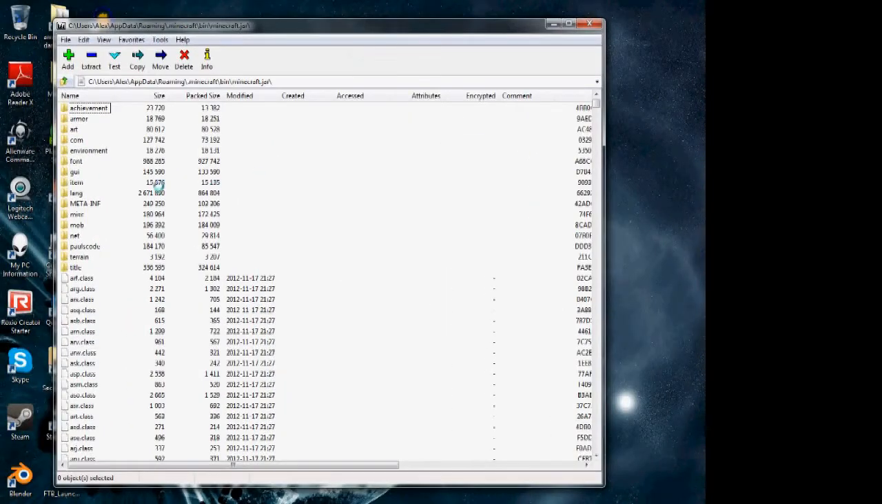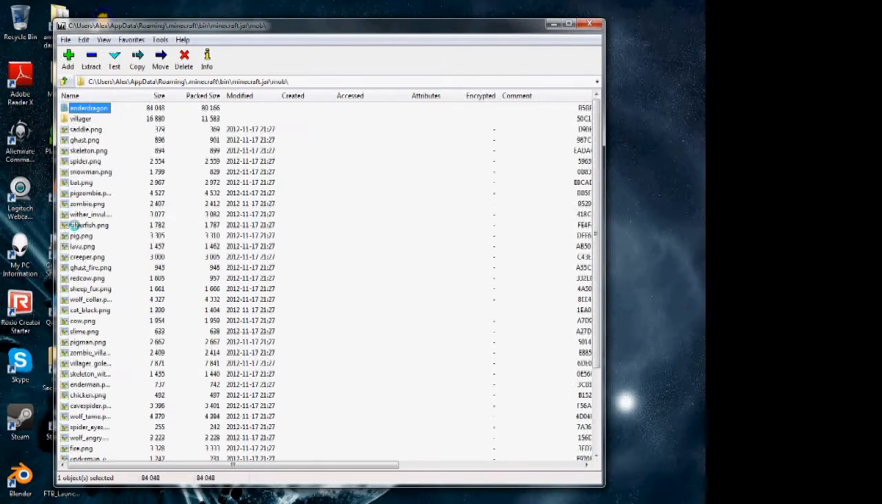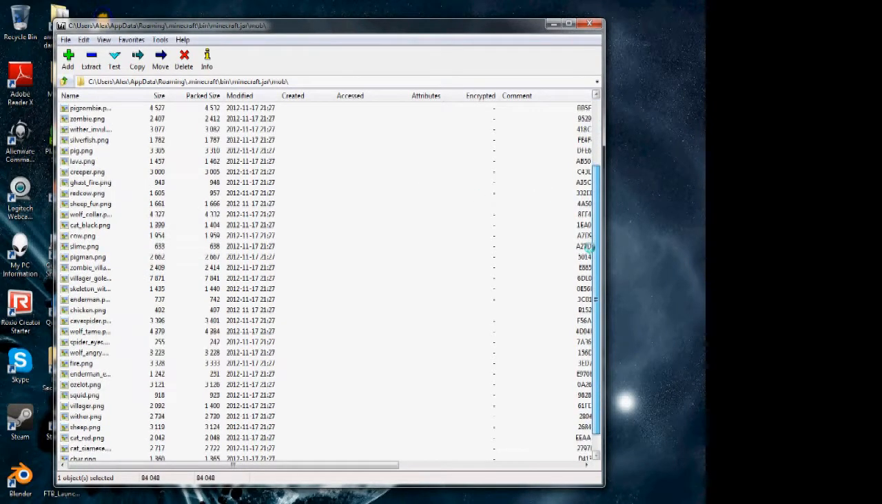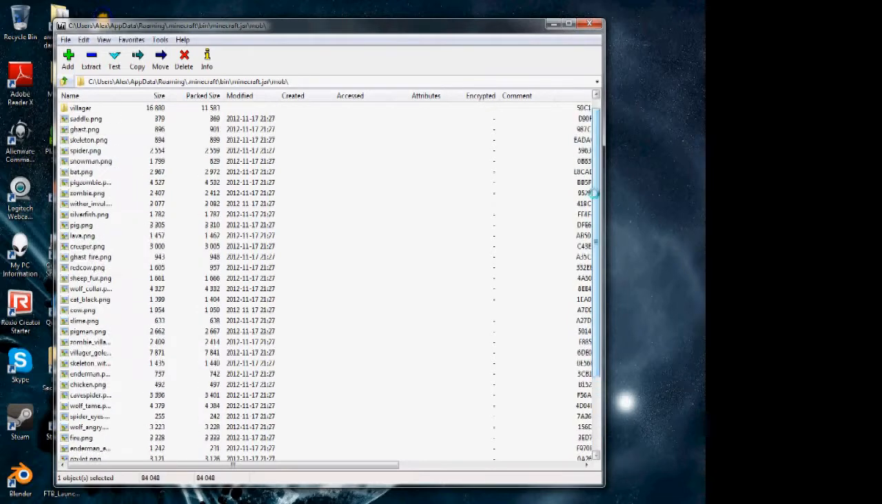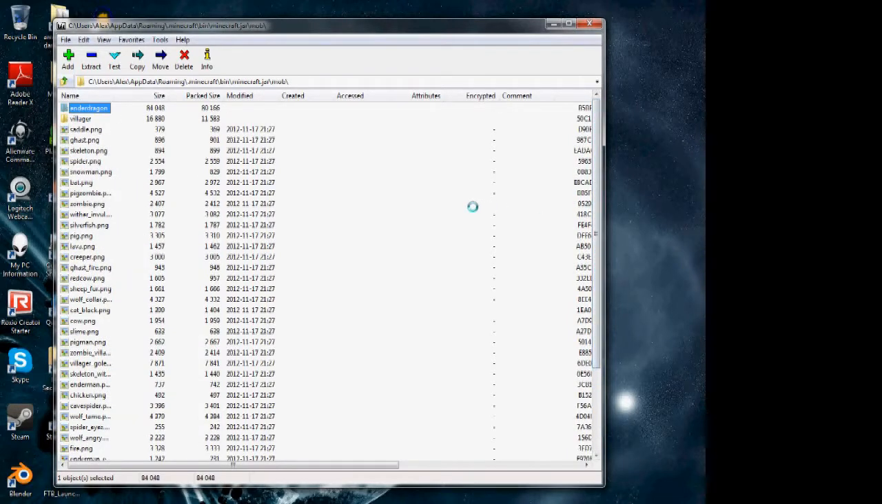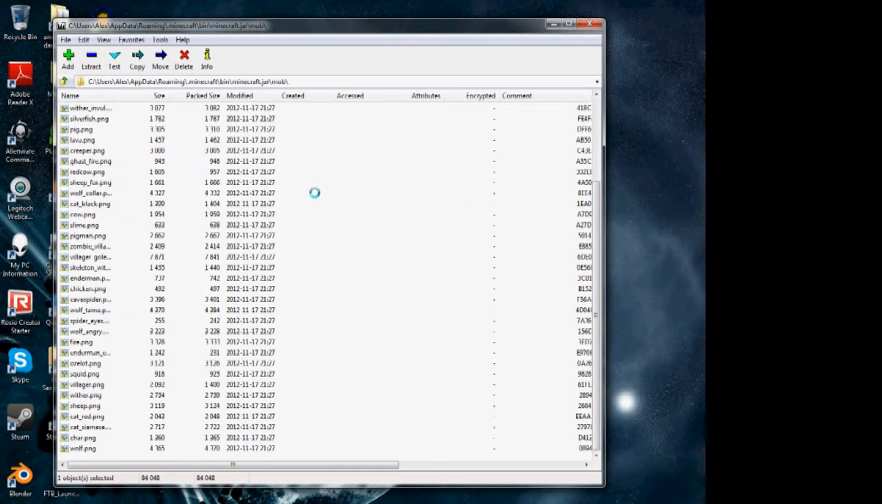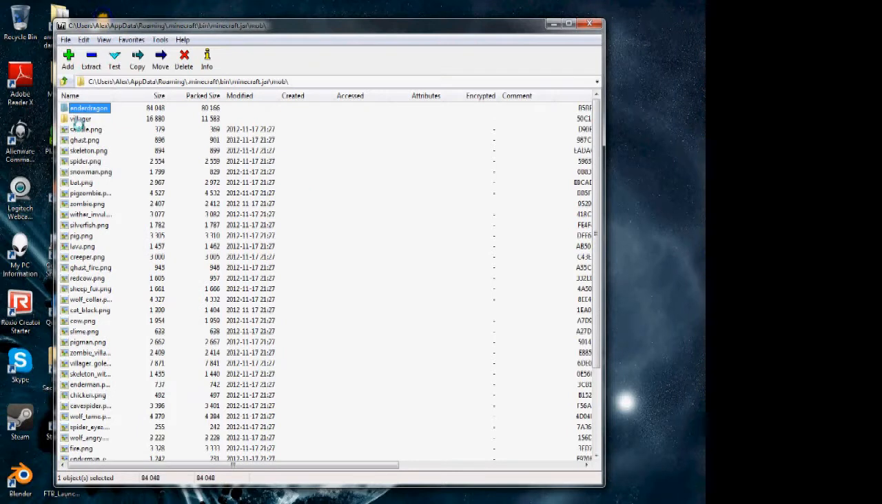So once you're in here, to start off, I'm just going to show you where to find the mobs. It's very easy. It's just a folder called mob right here. You open that up. These are the textures for every mob in Minecraft. So if you want to make a texture for something that is the model of a zombie, you can find the default zombie texture right here, and you can edit that.